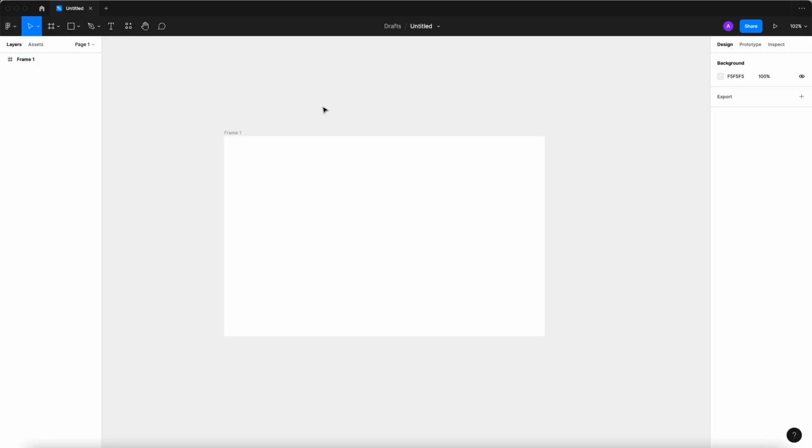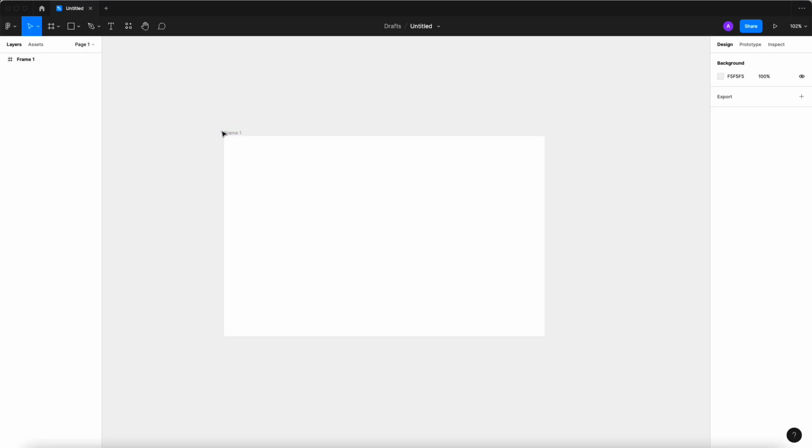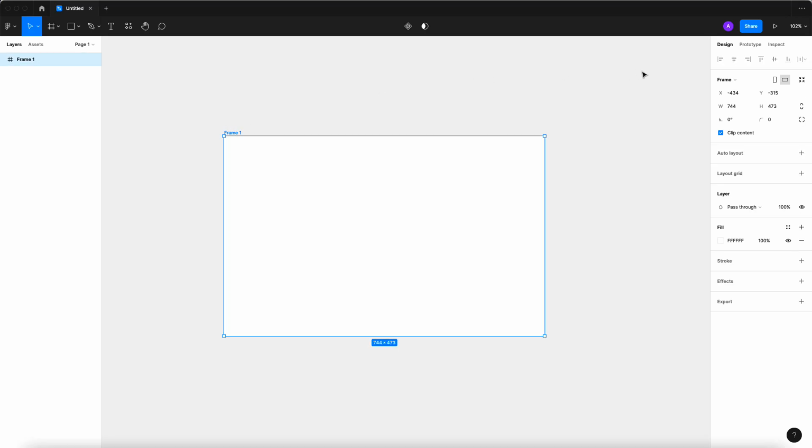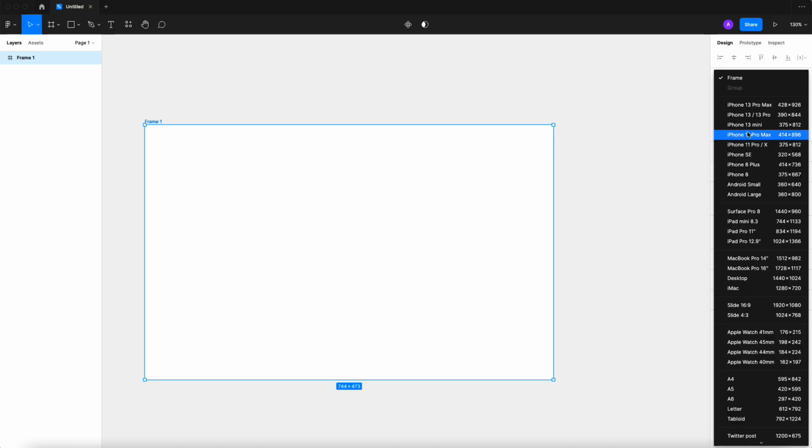If you click outside the frame, you unselect the frame. To select the frame again, you should click near the label here. So click there, and then you want to go to here on the right. When you click an element, in this case a frame, the properties of that element show here on the right. And each of these properties can be changed. So you can click, for example, the X, which is the position of the frame, and you can type a new value there. What I want to change in this case is the dimensions of the frame.